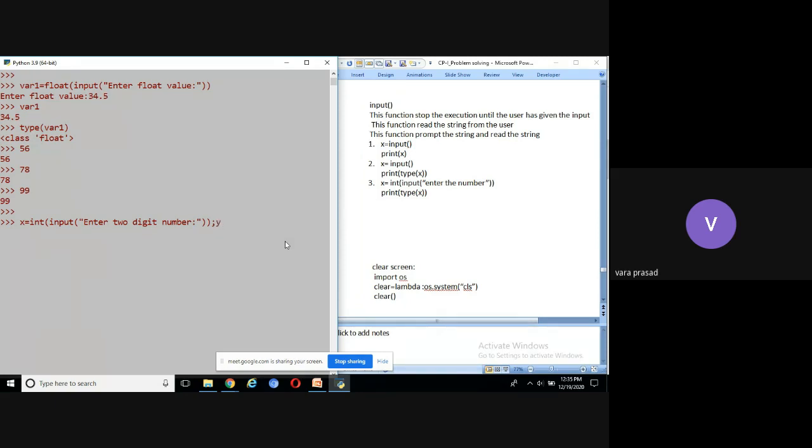Then I'm going to take y equal to x double slash 10; semicolon. Then I will write print open parenthesis "number of tens are", comma y. Do you understand this program? How many statements are there in this program? 3. The first statement, what does it do?